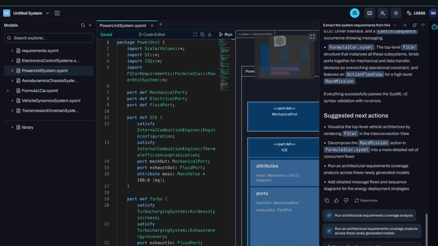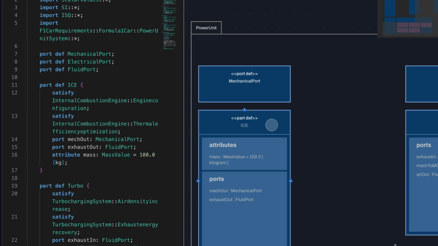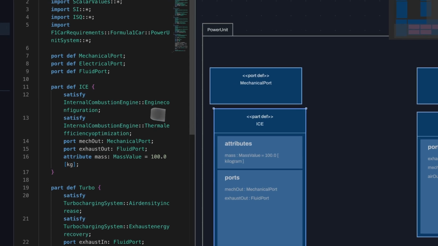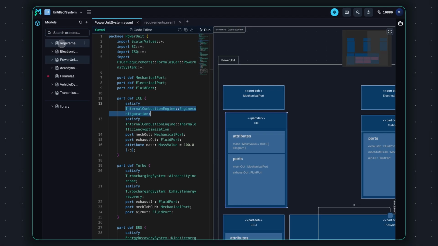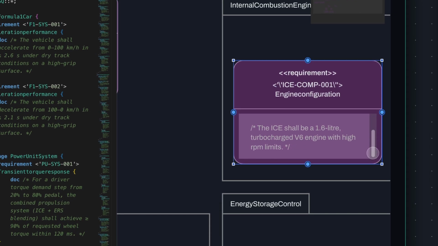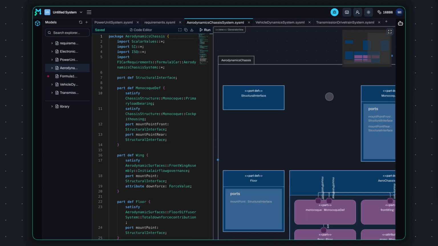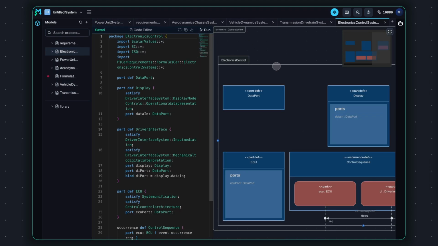How simple was that? You can see that this node, called ICE, is satisfying this extractor requirement. The colors have been chosen carefully to represent different types of nodes for better visual clarity.